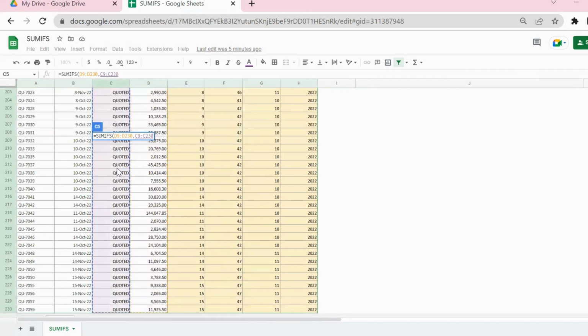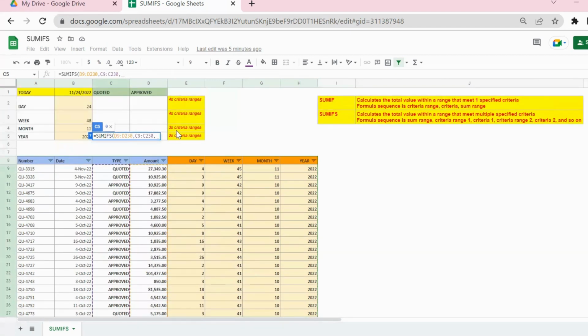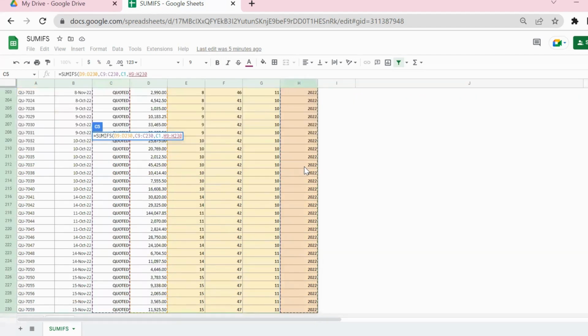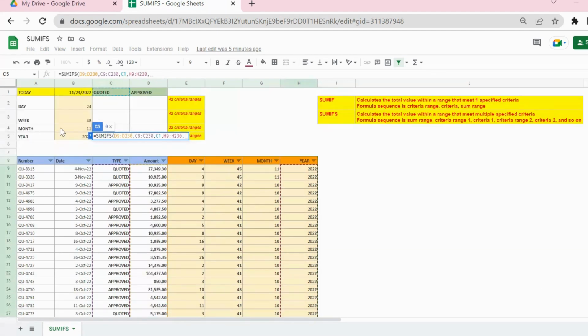So I'm going to highlight my criteria range, use a comma as a separator, and now I need to indicate to the formula what criteria to look for or to consider. And it is only going to be considering the criteria as quoted. I'm going to use my separator again, which is the comma, and I'm going to highlight my next criteria range, which is the year. I'm going to use a separator again, and then I'm going to select the criteria that my formula needs to find. I'm going to close brackets.